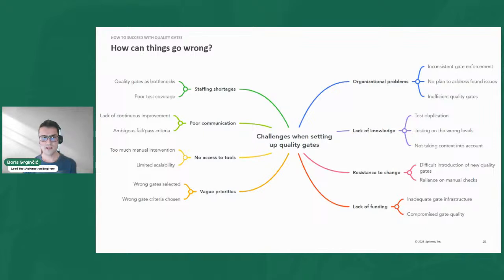But also, you might have some automatic quality gates, but they might have some problems. So how to address the problems? You need to put some people on them. You need someone actually handling those problems. So definitely this could be a challenge for you. And of course, poor test coverage could also be the outcome of these staffing shortages.